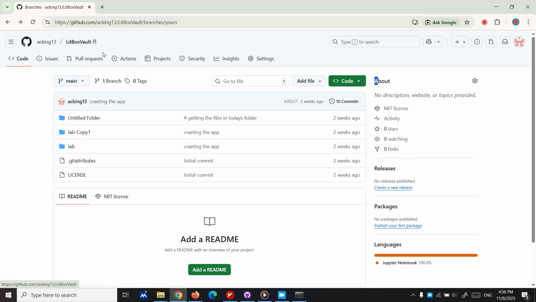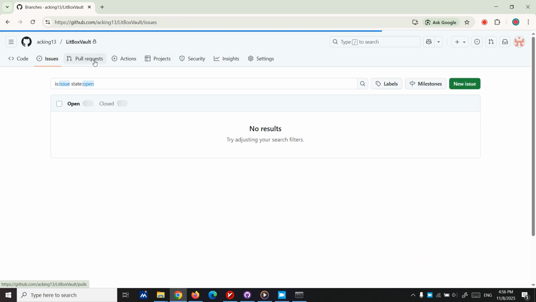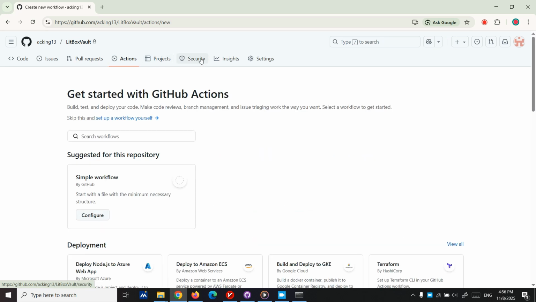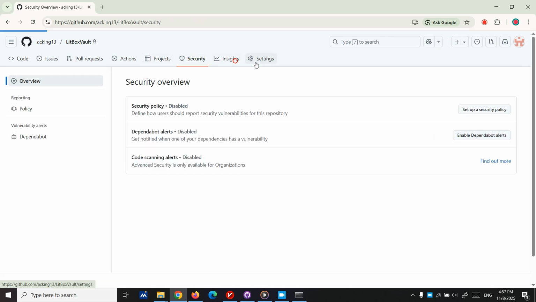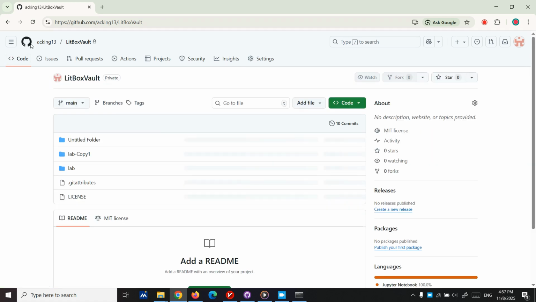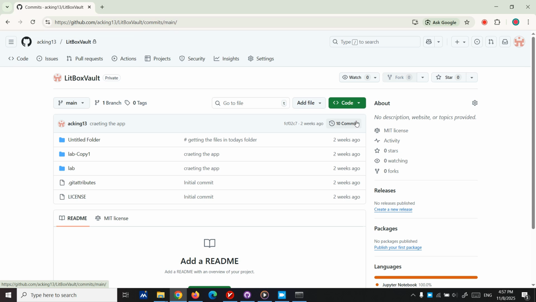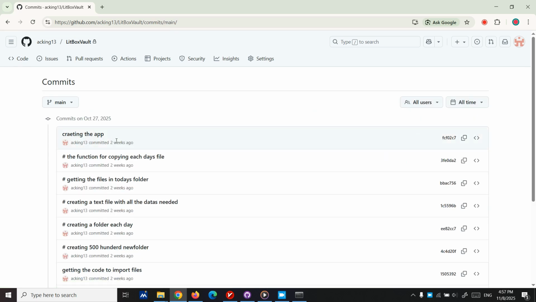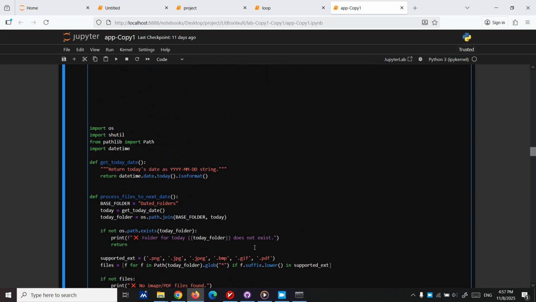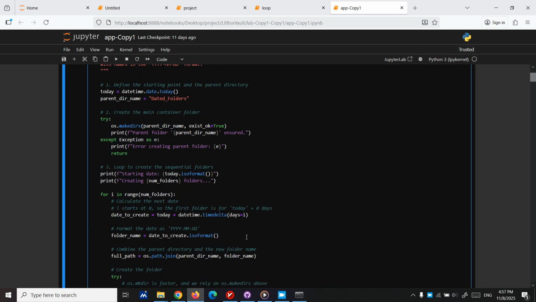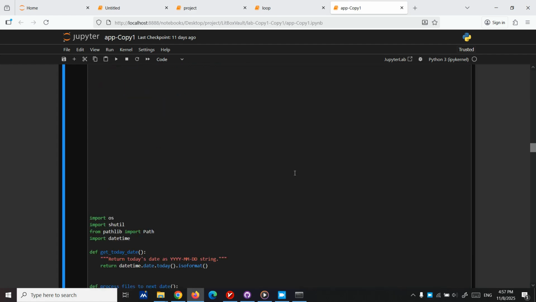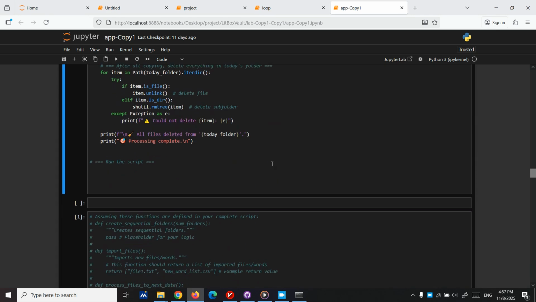Okay, there is no way I can't find the commits. No issues, no pull requests, no actions, project, no security inside. No, they are not. Oh, commits are here. Creating the app is the last commit I created. Okay, now I run it, but why is nothing happening? Let's run it again and see what result it gives us.